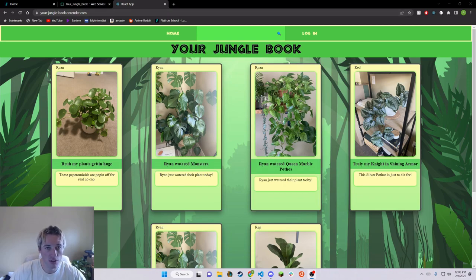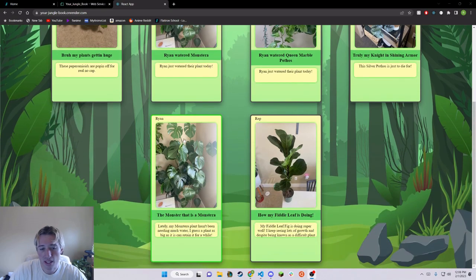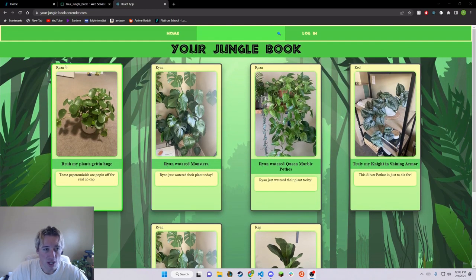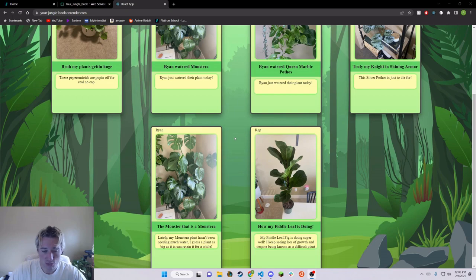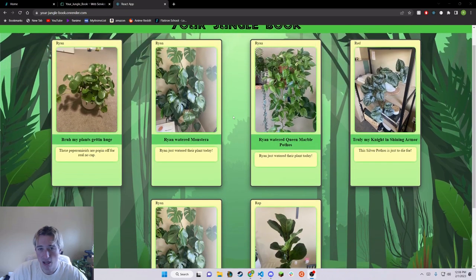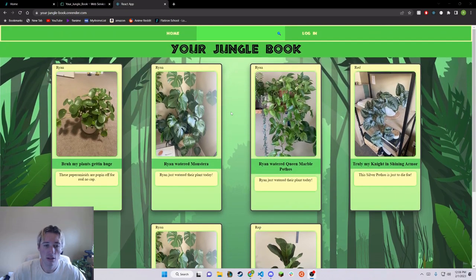So I'm just going to go over some of the features that I've added and show you what you can do as a user. Your Jungle Book is a website where people can upload photos of their plants and keep track of their watering cycles. And they can also see how other people's plants are doing. They can check out other users' plants and other users' posts. They can like a post. They can comment on posts. You know, it's sort of a social media for your houseplants, essentially.